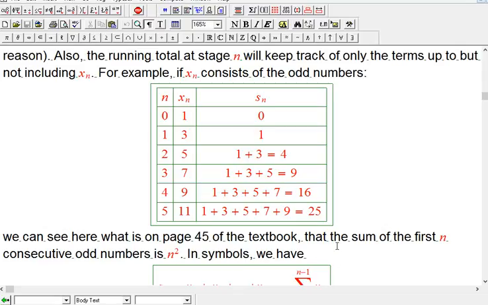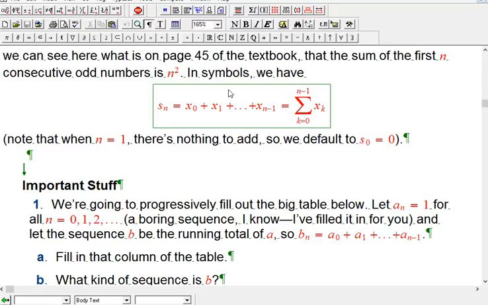Okay. So if you want to look at it with summation notation, or a little bit more algebraically, S sub n is defined to be x sub 0 plus x sub 1 all the way through x sub n minus 1, but not including x sub n, because it's going to work out better that way eventually.